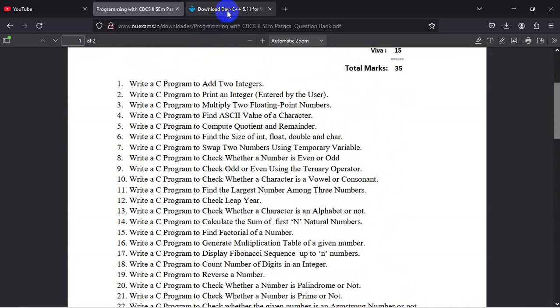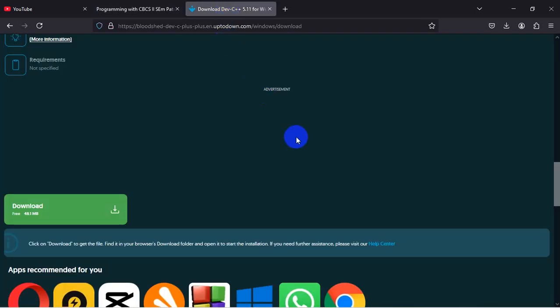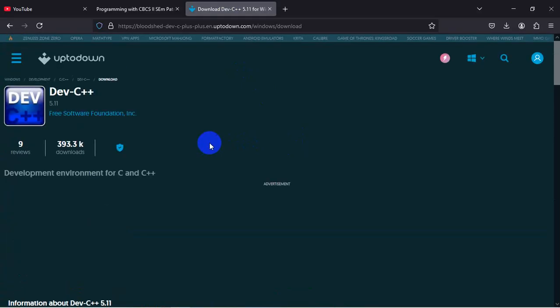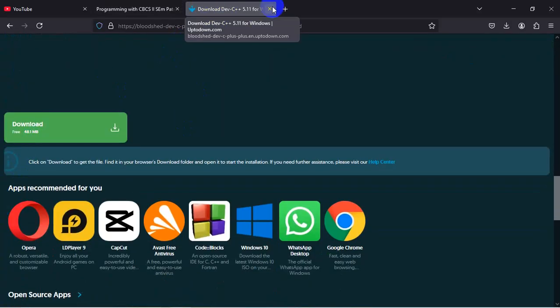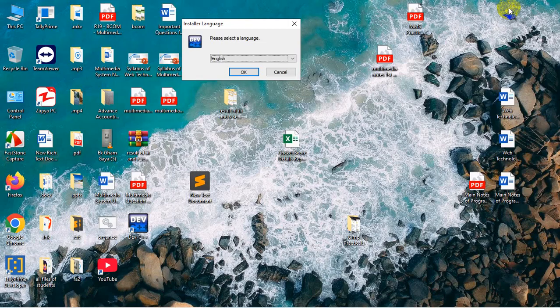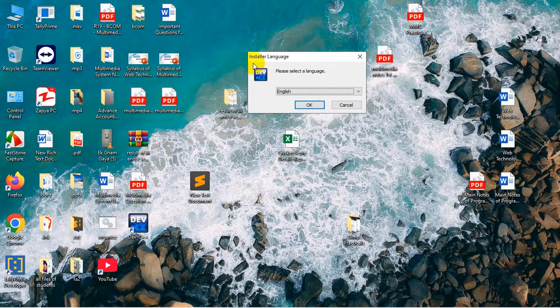For that we need a software framework, an IDE, Integrated Development Environment. Integrated Development Environment we will get from Google. Just type Dev C++ download. Here I have typed Dev C++ 5.11 version. So I got the website, bloodshed, that is upto down.com. Here you can download. As soon as you download, you will have an installer.